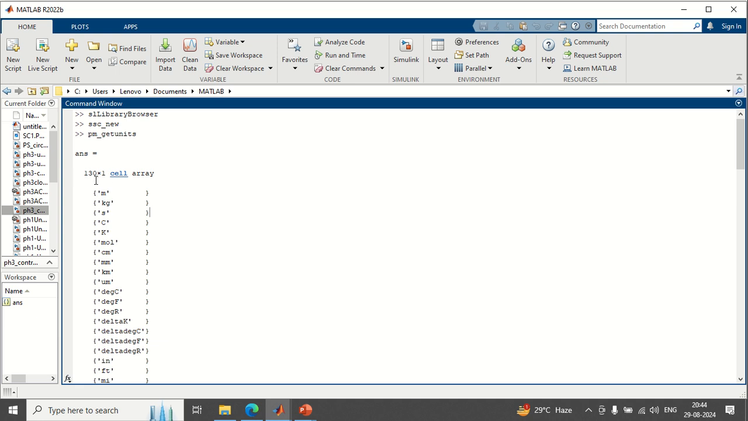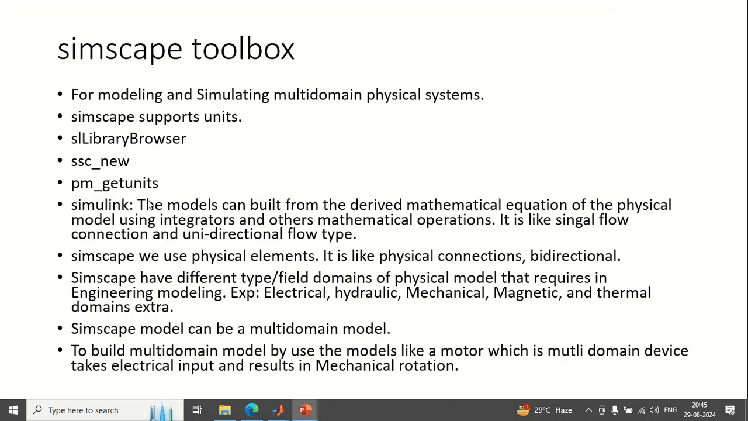It is 130 by 1, one column and 130 rows, which means almost 130 units Simscape will support in the models. Okay, these are some knowledge about Simscape, and we'll see what is the difference between Simulink and Simscape. Simscape is an extended thing for Simulink, because in Simulink, Simscape is present for the modeling of physical systems.